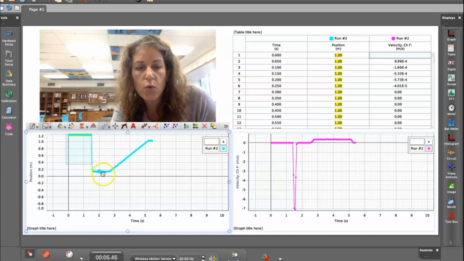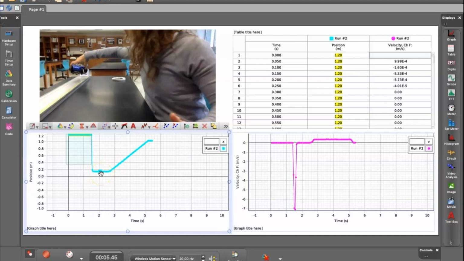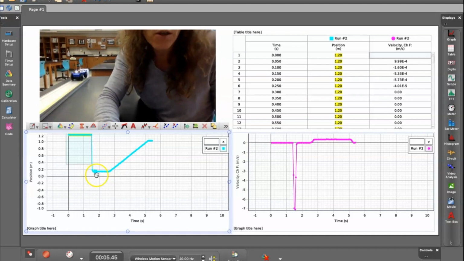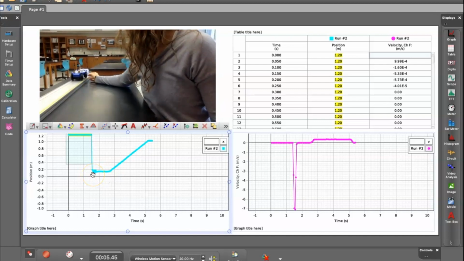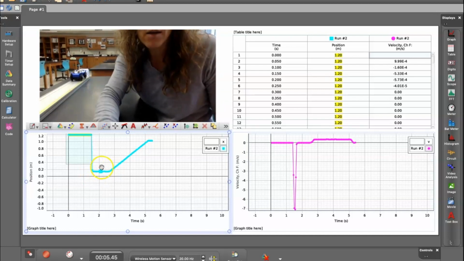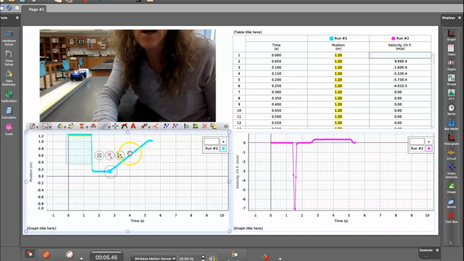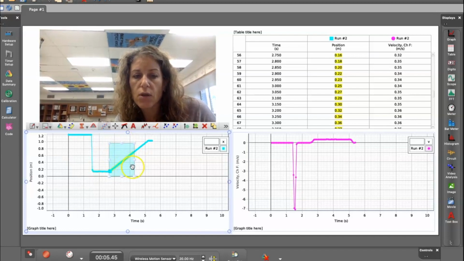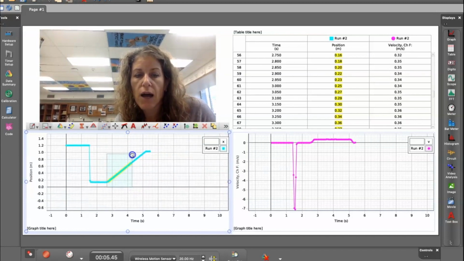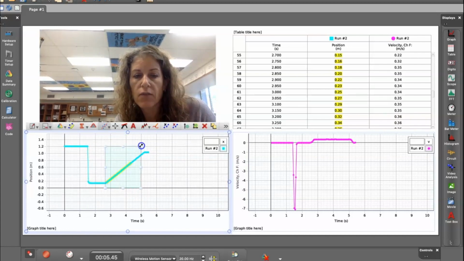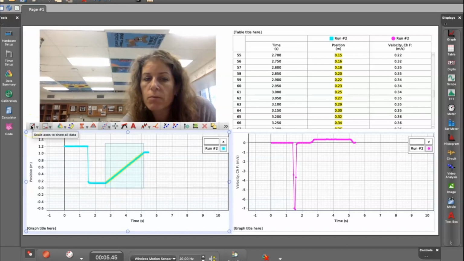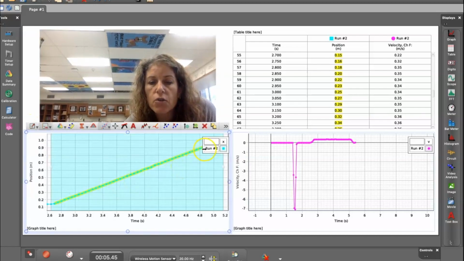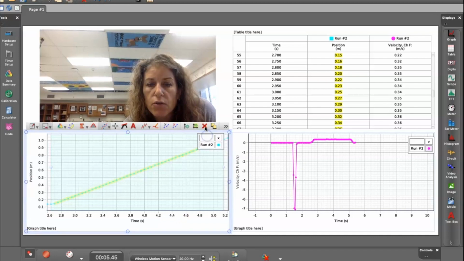And then this was when I put the card down in front of it. It was pretty close, about 10 centimeters away that it was reading. And then once it got here, this is where I let it go. The cool thing with Capstone, especially with graphs, is that you can highlight any region of the graph that you want with the highlighter. And once you've highlighted it, if you press this corner button where it says scale axes, it'll show you just that data. That's a really useful tool.